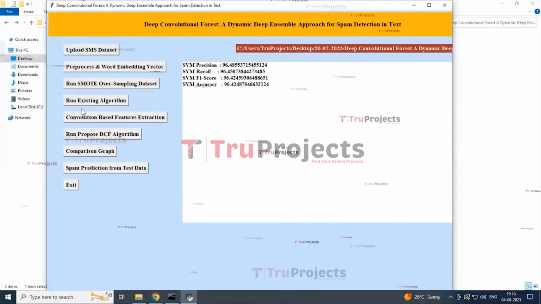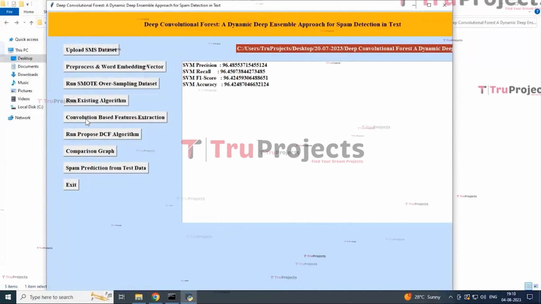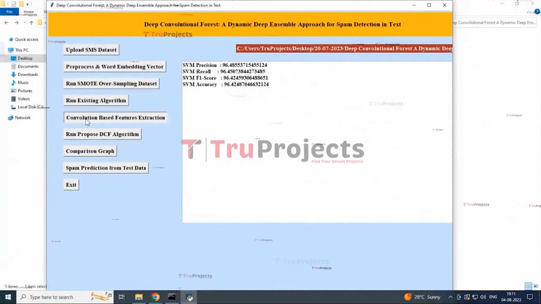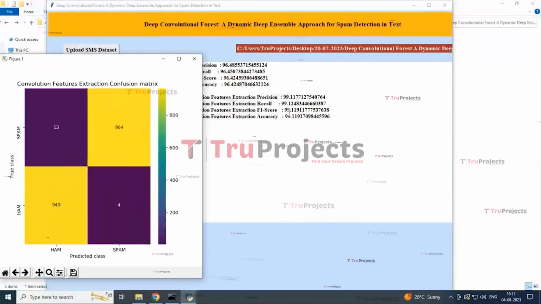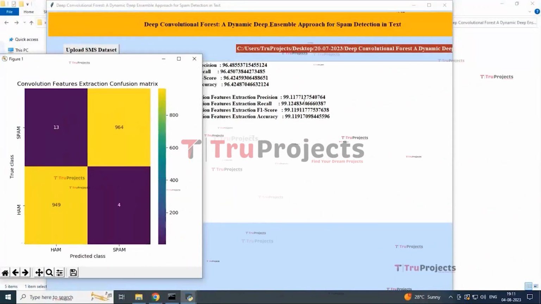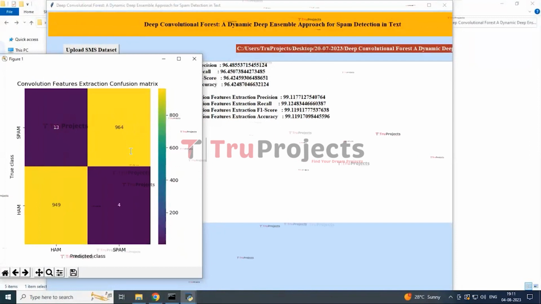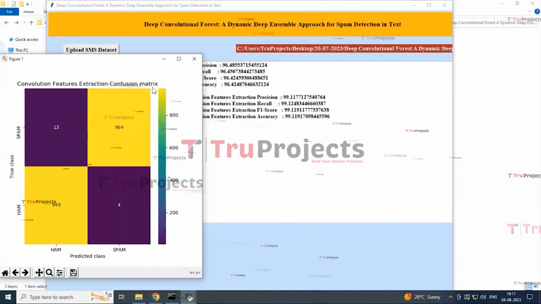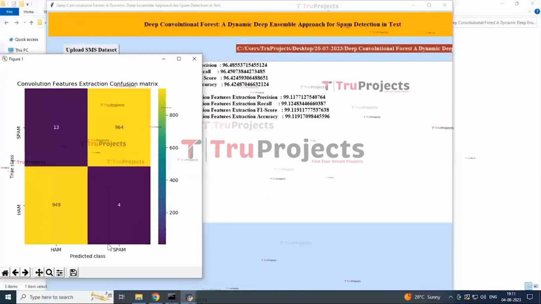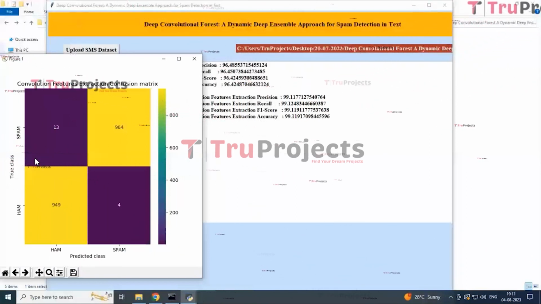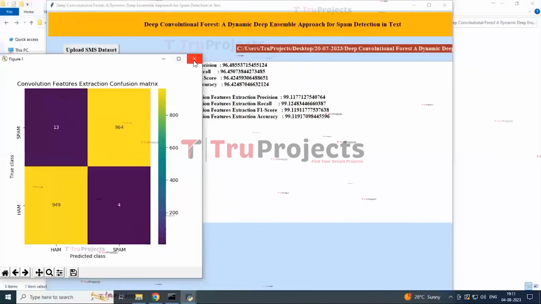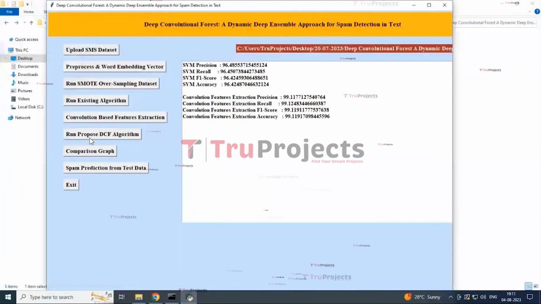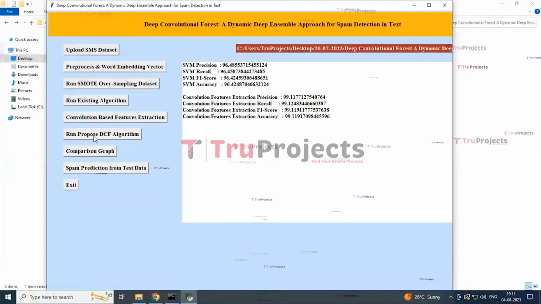support vector machine too. Now convolution based feature extraction. By clicking this, you can see the convolution based CNN algorithm extracted features based upon the dataset. Now you can see the convolution feature extraction confusion matrix, predicted classes and true classes, and also you can see the accuracy on the graphical user interface. And now run proposed DCF algorithm.